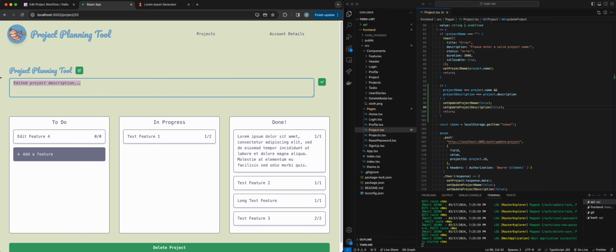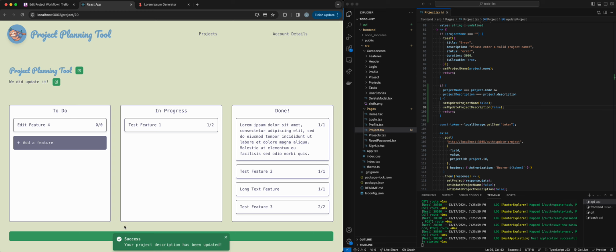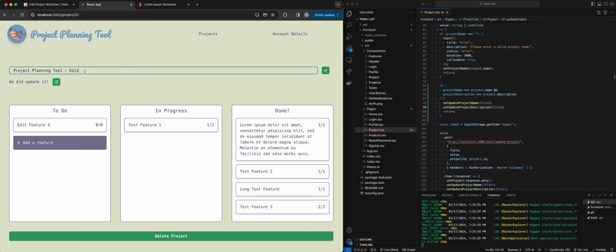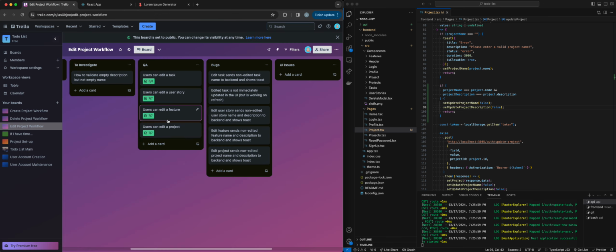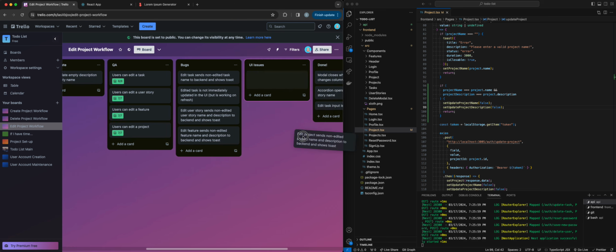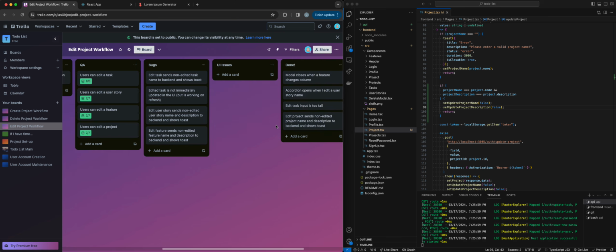If you do update your description, and then we click it, then it will send it to the back end and update it. If we do update our name, it's going to send it and update it, and then if we refresh our page, it's going to persist. Okay, so I'm going to say that that fixed the project name issue, and I'm going to move that over. All right, let's go ahead and take a look at feature.